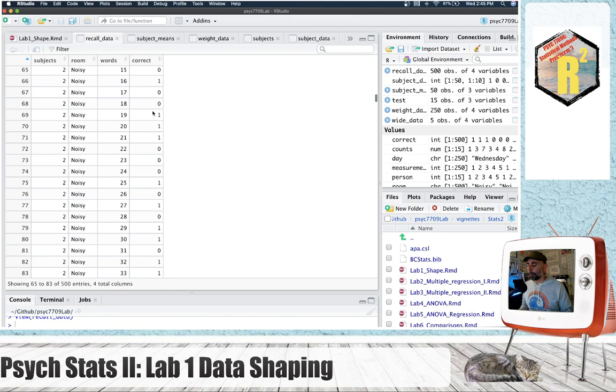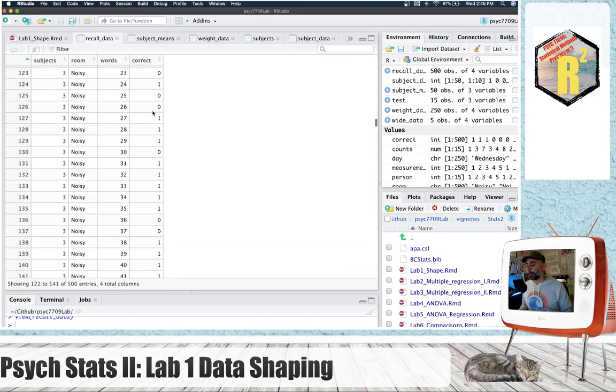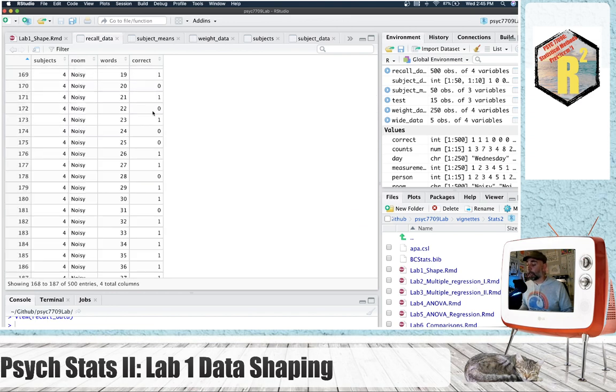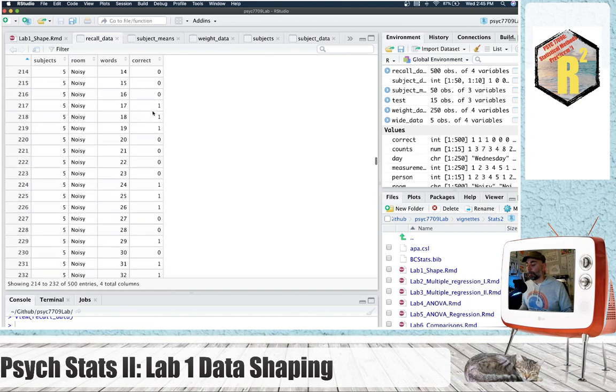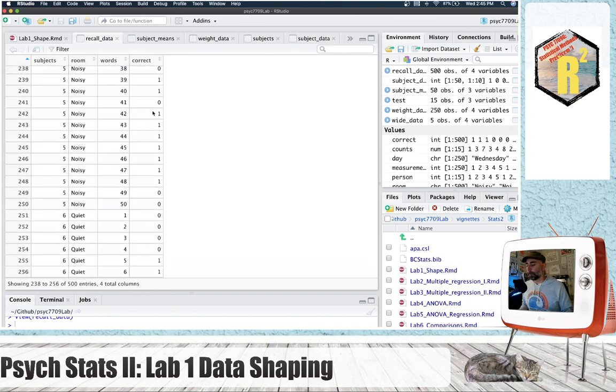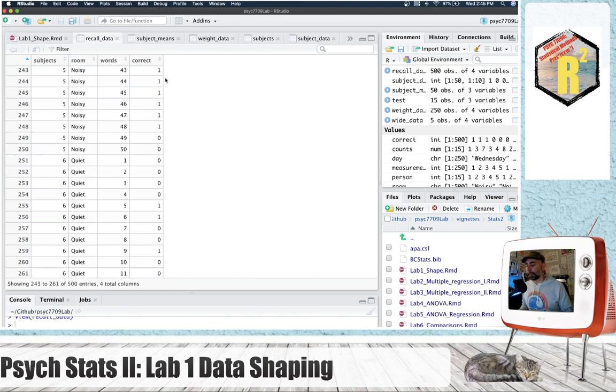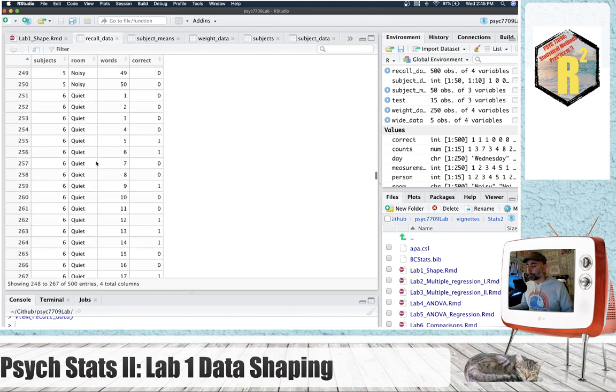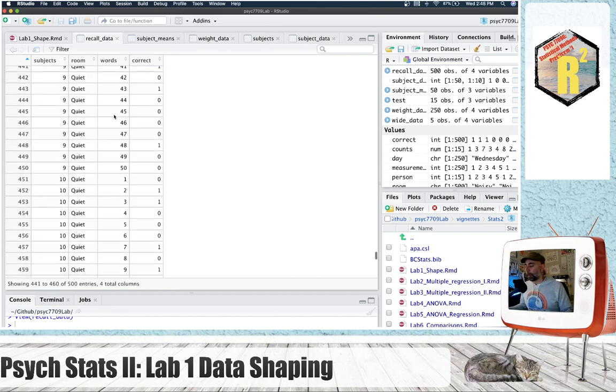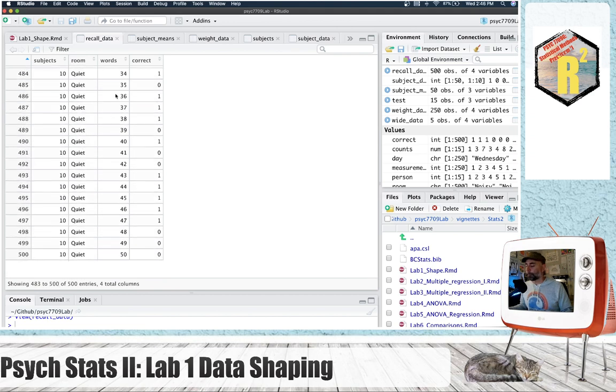Subject number 2, same thing. Subject number 3, and subject number 4, and subject number 5. As you can see, they all have 50 words and random numbers suggesting that they were correct or incorrect in terms of recalling that word. Now, when we get to subject 6, the subject 6 to 10 were all in a different room. So I lined it up such that the level in the room column changes to quiet. And so all subjects 6 to 10 are in the quiet room.